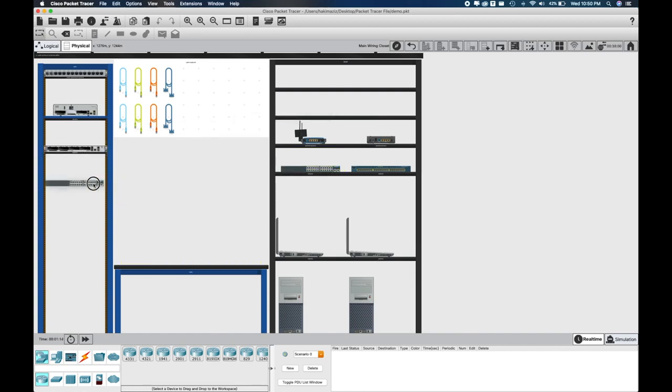We just click and drag the device to the rack. Also, we can just select from the list below and we can connect it. Next, we need to connect the devices with the cables. So we choose the right cables and connect to the right ports.